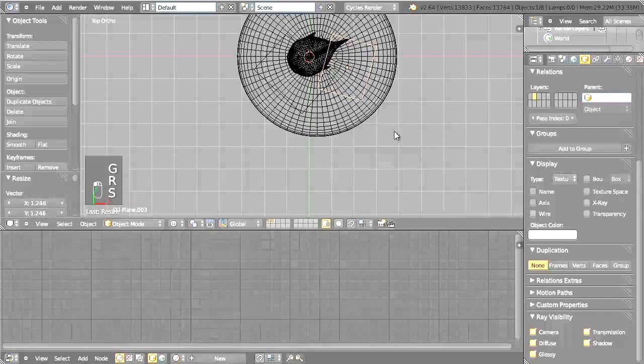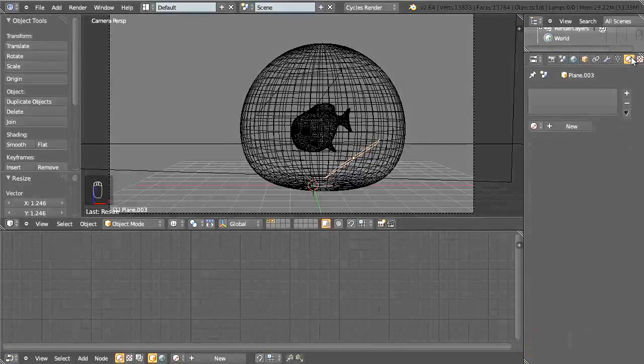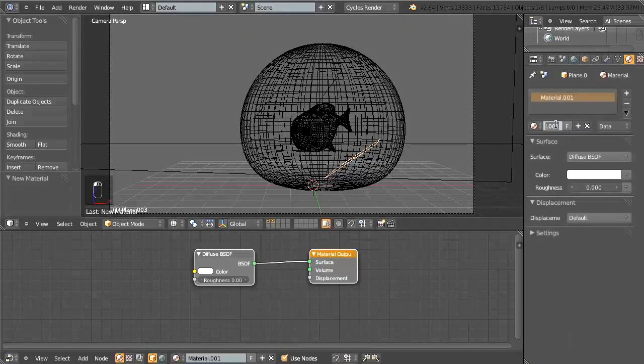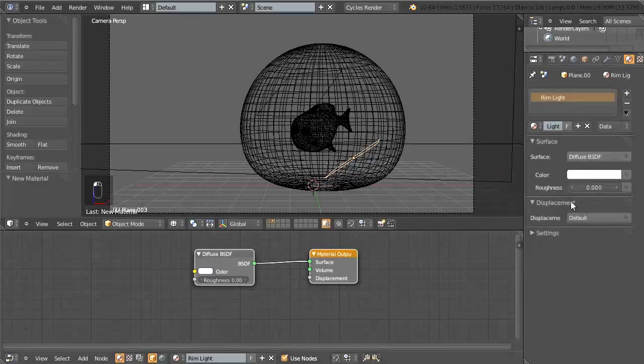Just a little bit to kind of catch some of this unders and also get some of that scale bump texture a little bit. So we'll go and create a new texture. We'll call this rim light. I'm going to set this to a slightly bluish color and set it to animation.